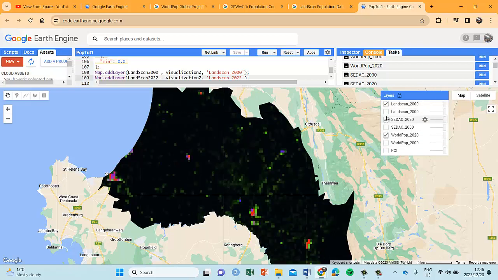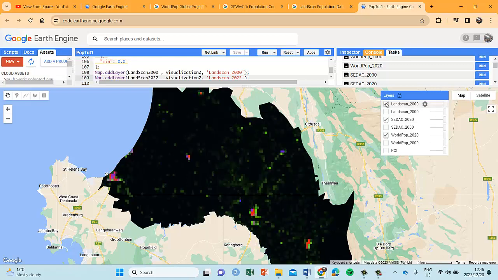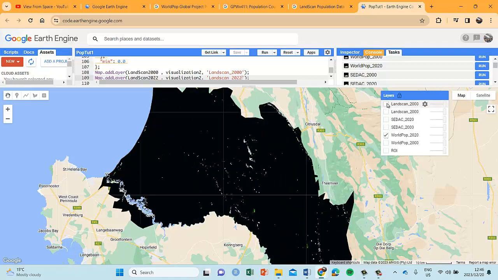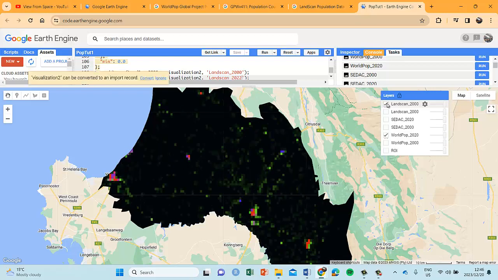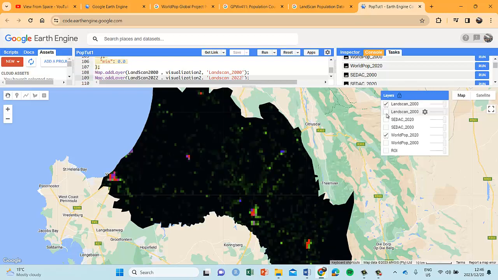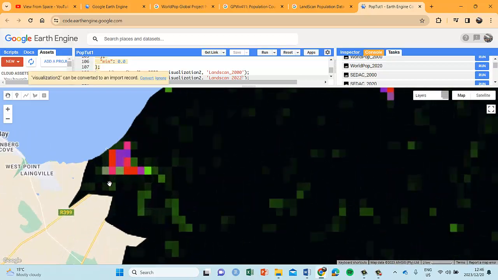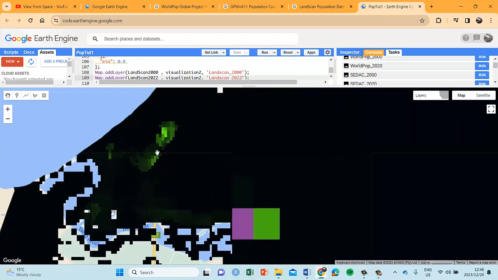Let's go to WorldPop. You'll see the resolution is much higher than the others. You can see clearly the difference between the two. So that's the 6 images that we've created. Let's quickly zoom into this particular town.